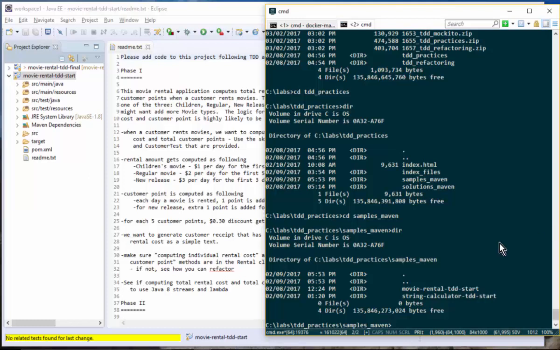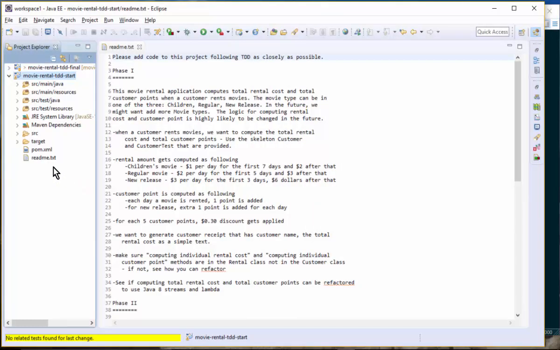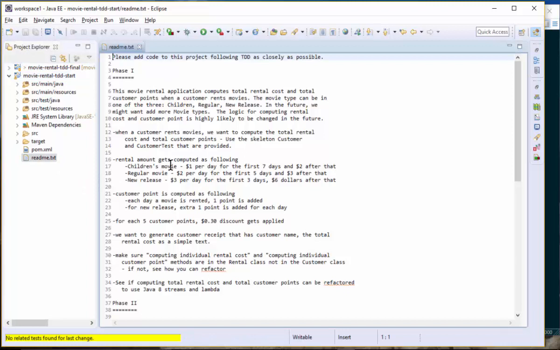If you import a project of movie rental TDD start, that's the one we are going to start with. For the exercise, you are going to start with the readme.txt file. So try to get the sense of what we are trying to do first. Let me just explain what we are planning to do first.